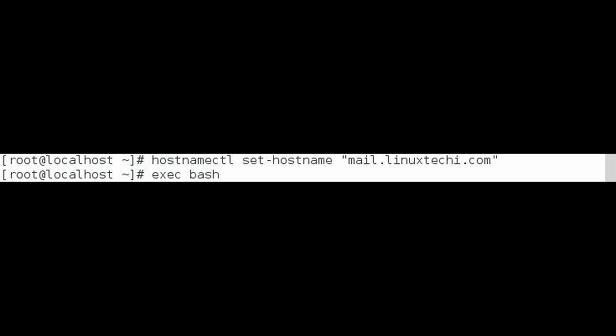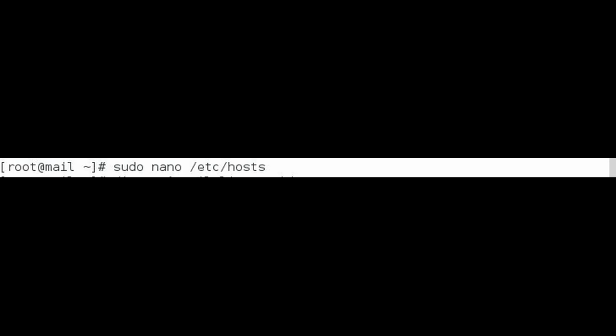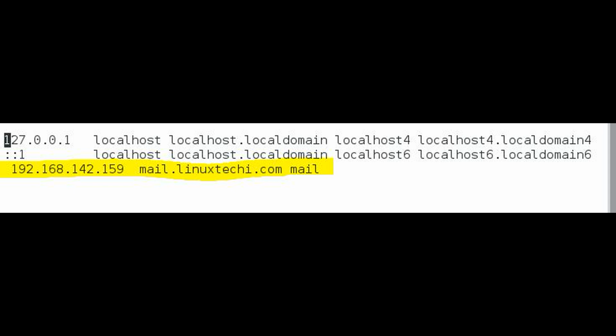After updating the system, we are going to set the host name to maillinuxtg.com. After that, we are going to open the /etc/hosts document and edit it by adding the server IP address and the host name in the hosts document.